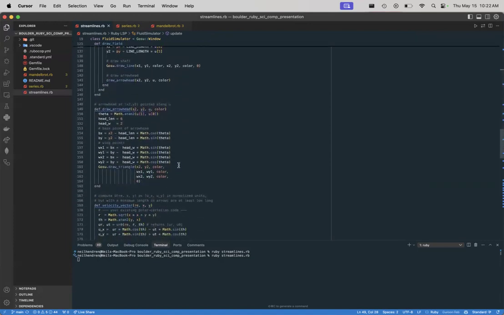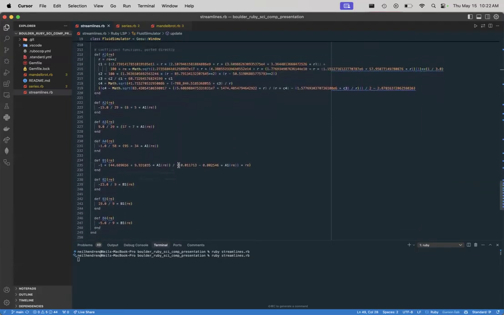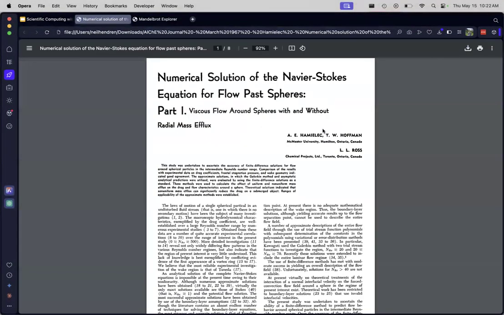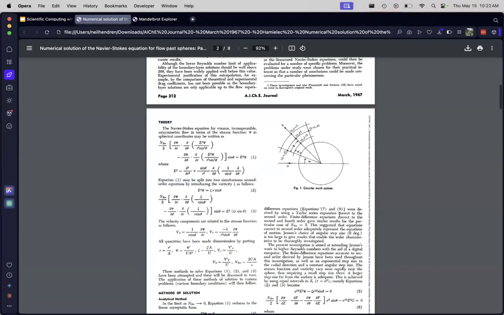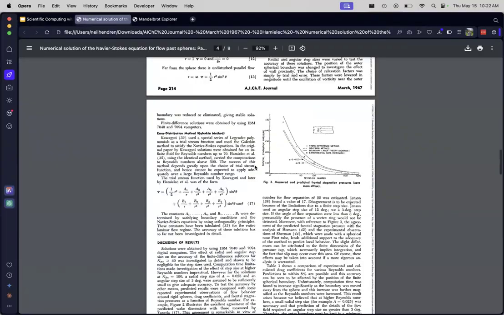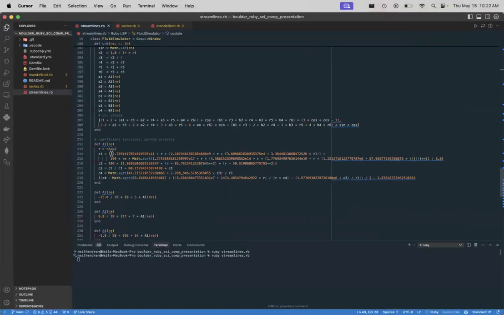The math is all down here, and these equations are taken from a paper written in the 70s or 60s, March of 1967, that describes fluid flow around a sphere. So they also provide some experimental data that is what these numbers are for.